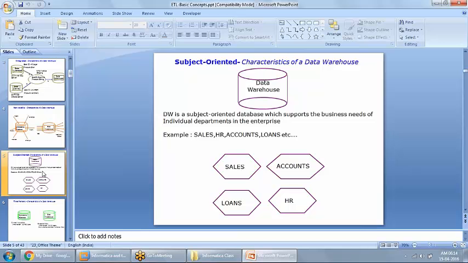Okay, so next is subject-oriented. The subject-oriented characteristic of a data warehouse is like this: we will be storing the data in the data warehouse, right? So we can't store it however we want. It should be stored in a systematic format where reading of data is very easy from the data warehouse. For that reason, the data will be stored in the form of data marts.